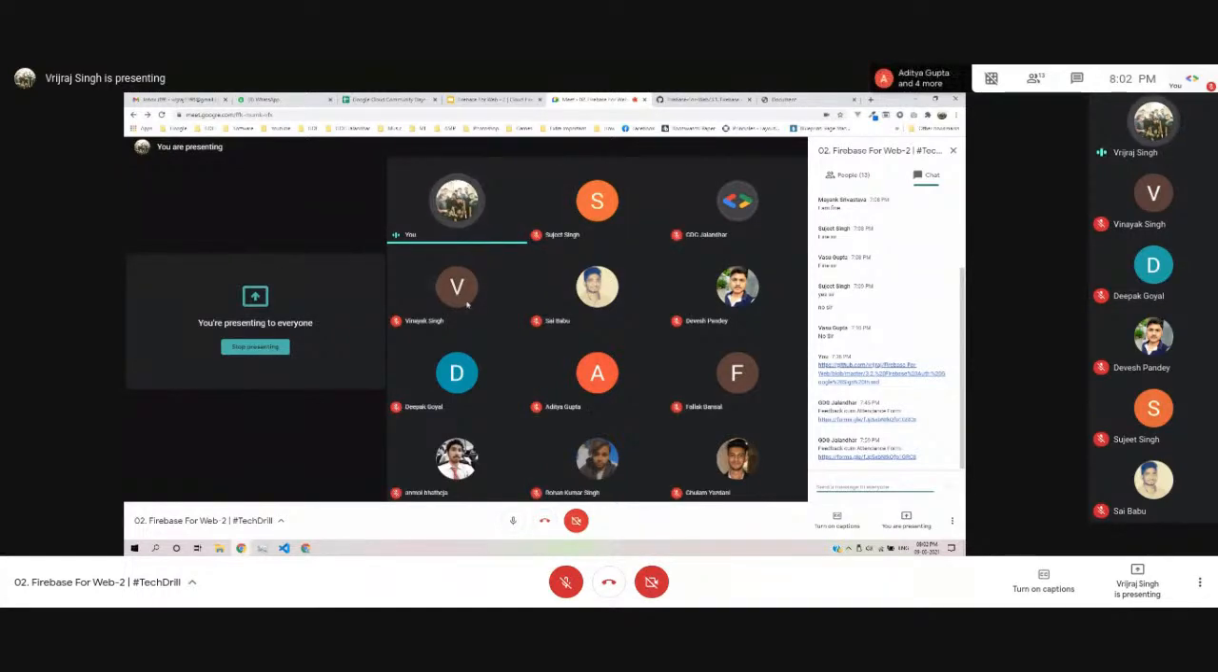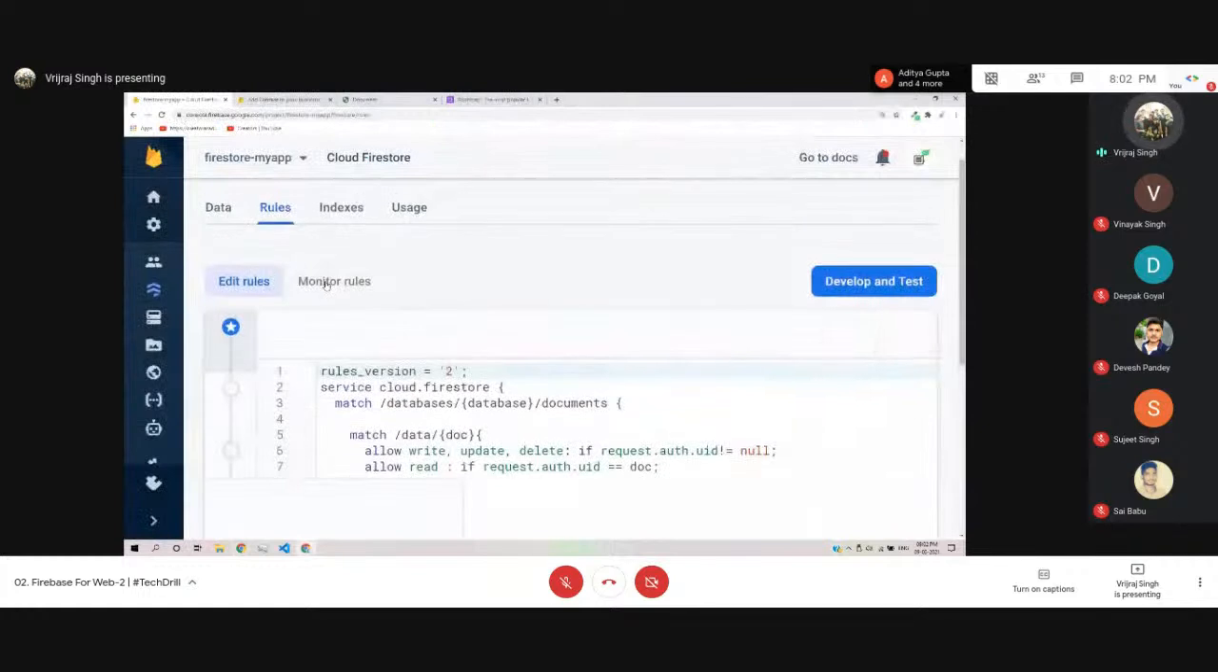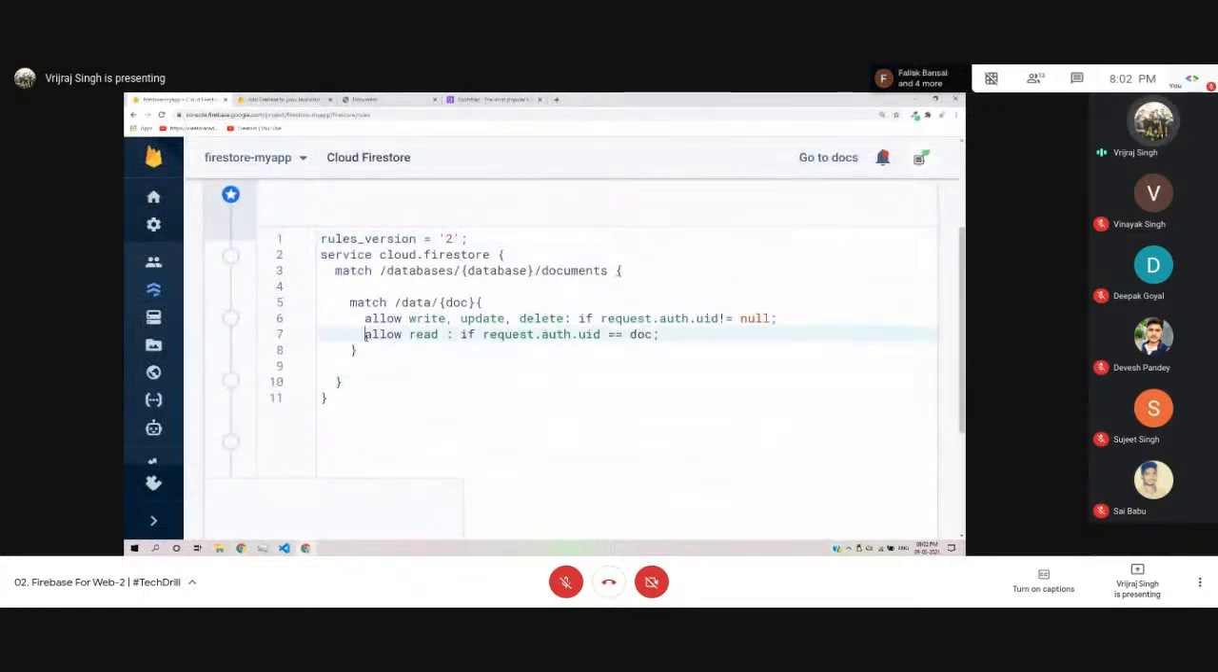Any other doubt? With the help of security rules, you can define the rules in the doc. We have a collection named data, and inside we have a document, so you can apply rules to read, write, update and delete the data if there is a UID, meaning only an authenticated user can do this. And for reading, we have applied this database security rule so that only an authenticated user can read the data whose document ID is equal to the user ID.